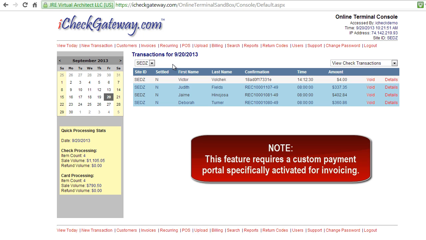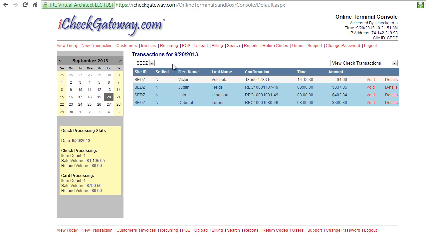If you want to use the invoice management feature, a custom payment portal specifically built for email billing must be built for you. As with all of our features, every transaction, regardless of where it is created, shows up in the dashboard in your online terminal. To access the invoice management system, click Invoices at the top of the screen.